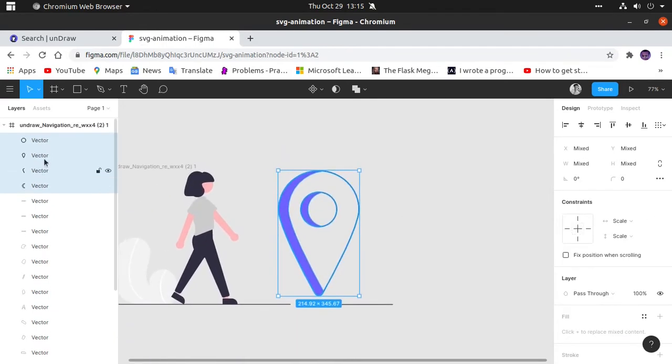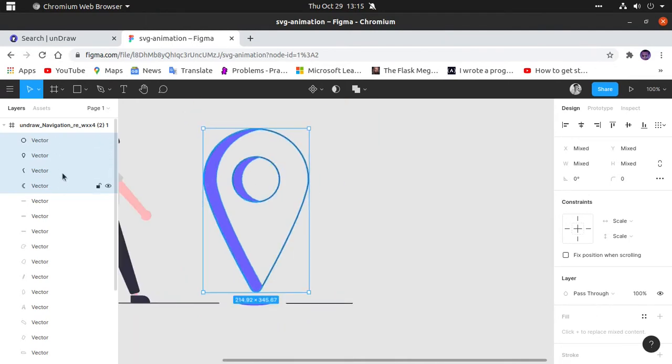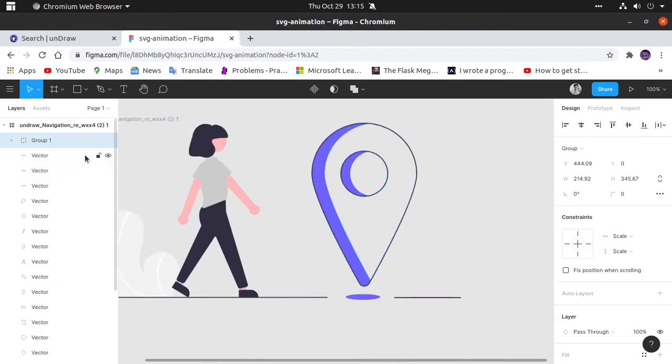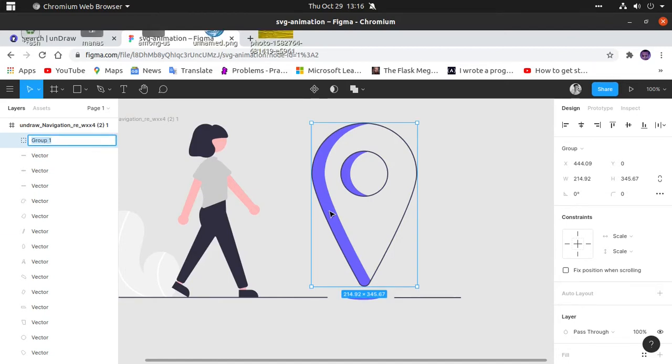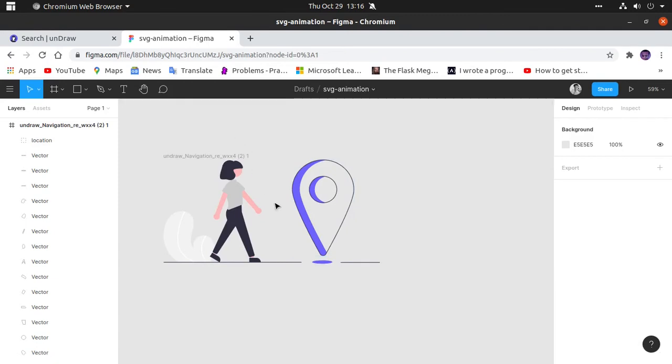So what I'll do, see, in this part, four parts are selected because we selected this line, this border, this shadow and this shadow. So four things are being selected here too. So we want to group it first. How? Just Control plus G. See, you can see Group 1. I will name it. I'll show you later why this is useful. So I'll name it location. I want to animate the location, that's all.